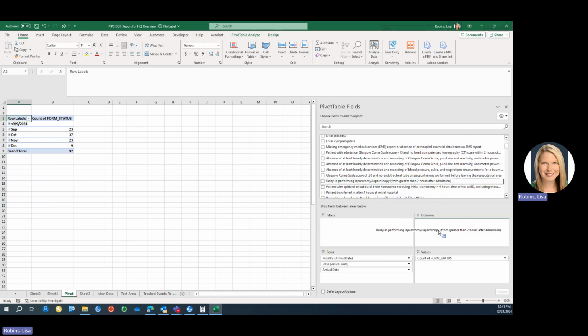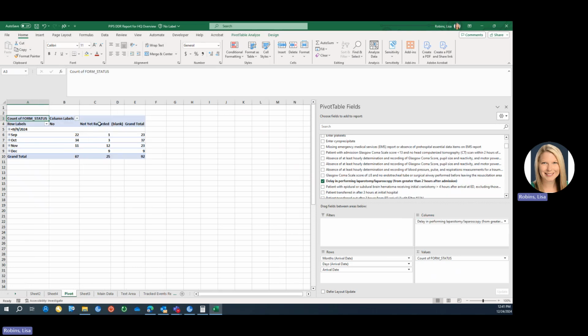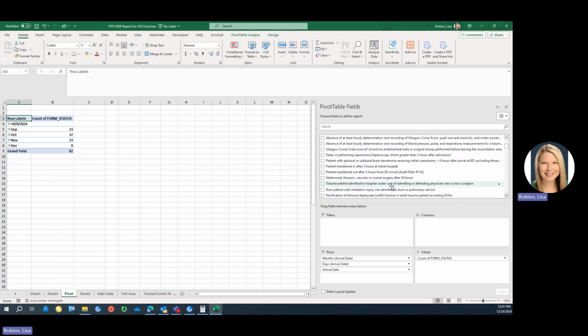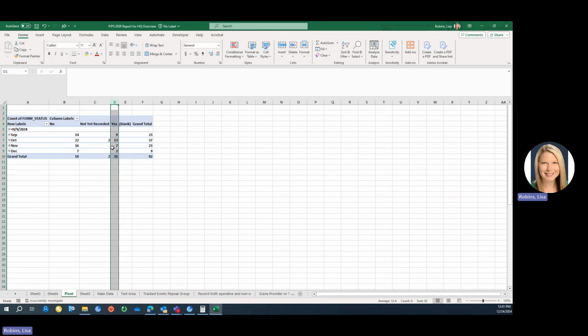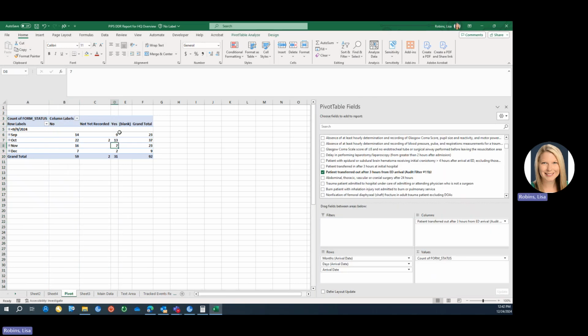Patients with a delay in XLAP, you could see that we do not have any, which would make sense. This is a level 4 trauma center's data. We should not be doing XLAPs on patients. We can look at patients transferred out after 3 hours of arrival. So here you can see our patients that were greater than 3-hour transfer outs and patients that were not greater than 3-hour transfer outs. So this would help us to show the frequency of the audit filter.